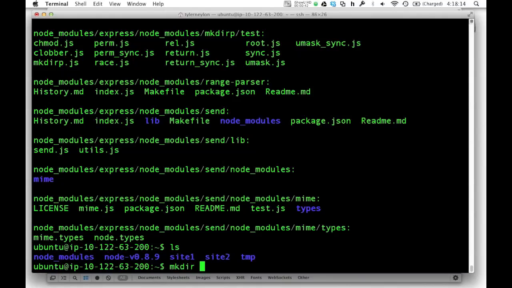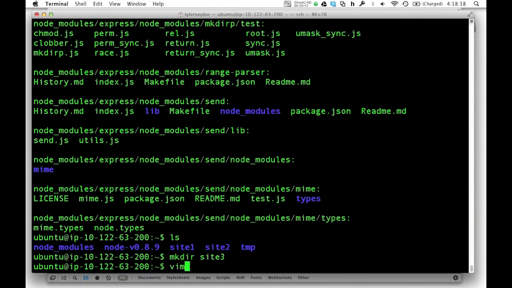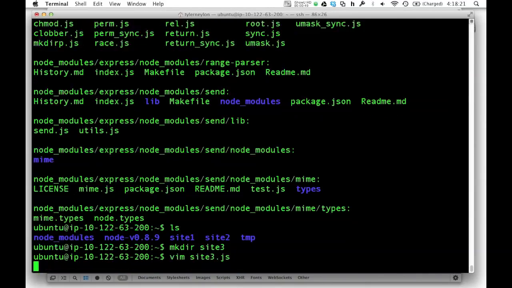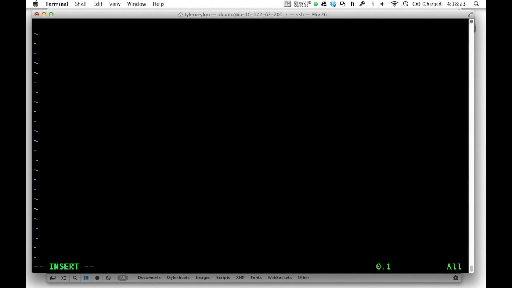Let me build a simple site that uses it. I'll call this site 3. So just like the previous sites, it's going to be a JavaScript file that I'll run in Node, and I'm going to require the Express module, and then I'll set up an app object. So Express is callable, and that second line just creates essentially a server object.